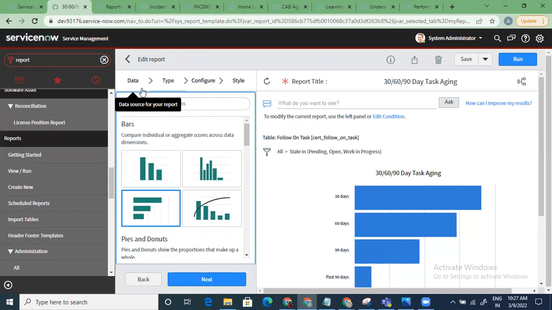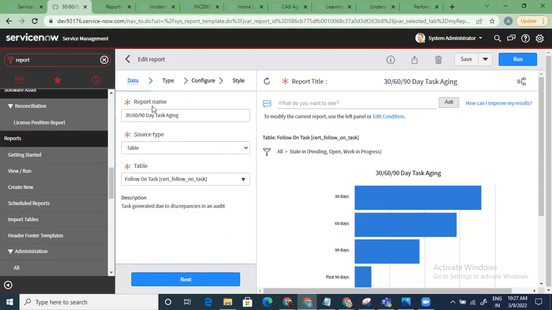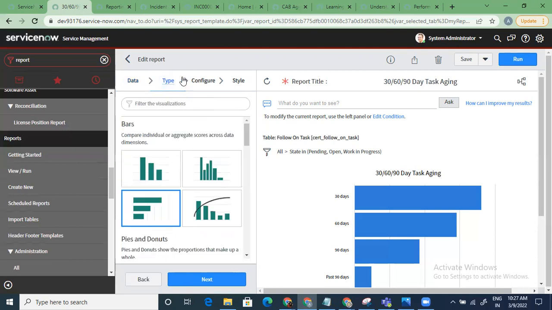So you just need to understand from your system administration perspective that there are four things which you need to configure for a report. One is data, second is type, which is where we talked about the source type, report name and table, which you want to use. Type is the visualization of the report, which you want to select.